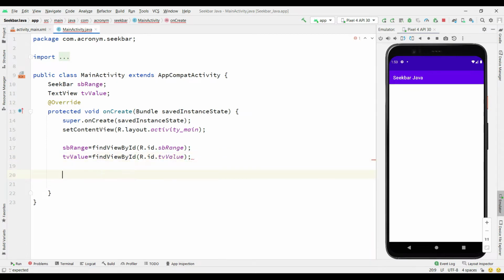Now Seekbar has some predefined functions. There are three defined functions. First is progress changed, second is start tracking touch, and third is stop tracking touch. We will see how it actually works, and in what cases, and in case you want to save the value of the Seekbar. In the next video I will teach you how we fetch values from the Seekbar. We will see it in upcoming videos when we connect it with the database and everything.